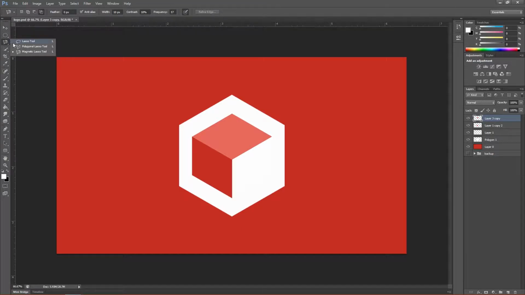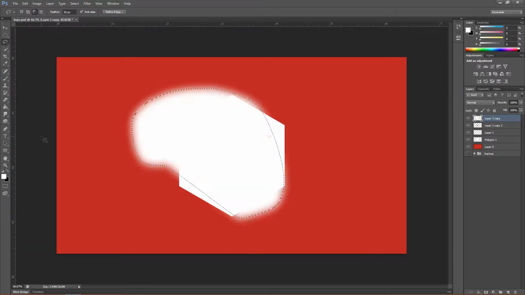Okay, now the next tool is the lasso tool. It is a pretty simple tool. It is actually used to just draw the selection. Okay, just to draw the selection, and then the same case with the addition, and then subtraction, and then the intersection, as well as the feather.